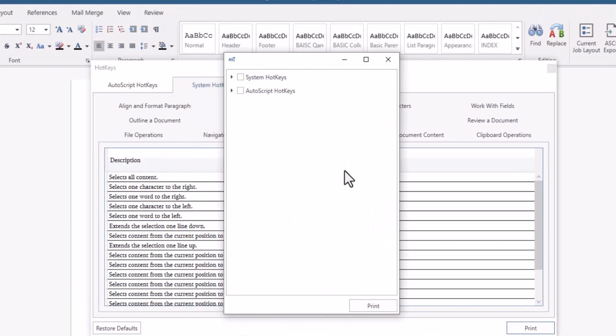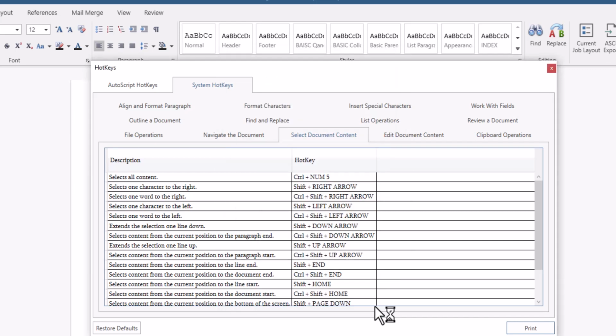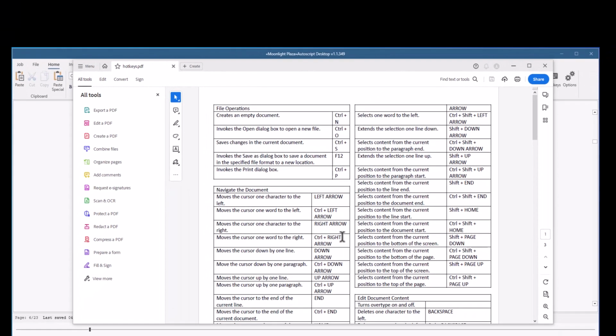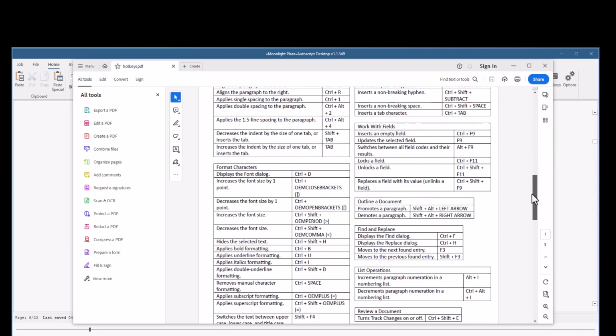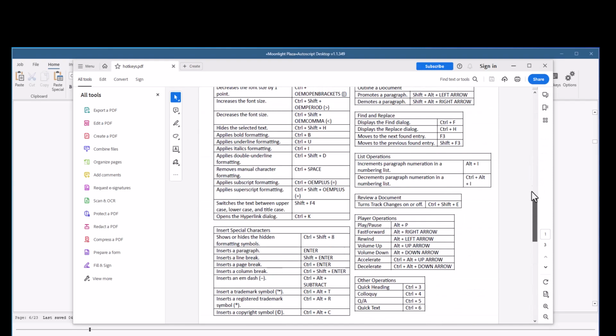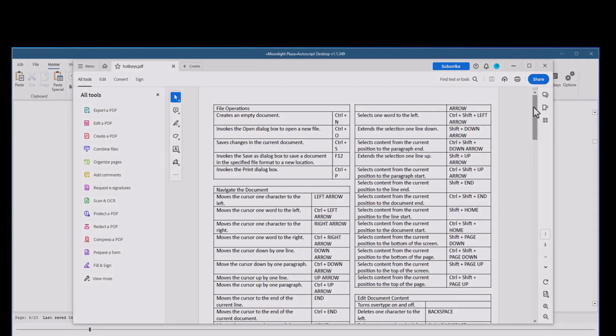We'll pull this over here and select which group of hotkeys you would like to include in your printed version. I'll select both. I click on the print button again, and it will open up a PDF, and we can see that I now have a nice and easy to read list of all of the keyboard shortcuts.